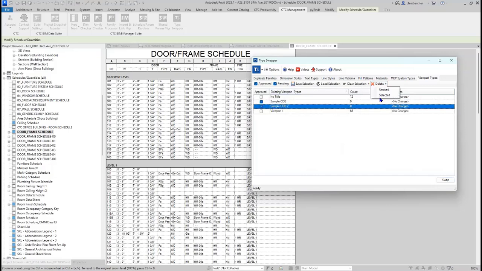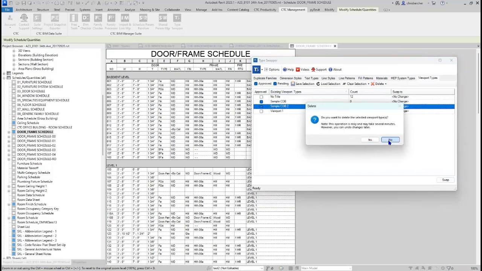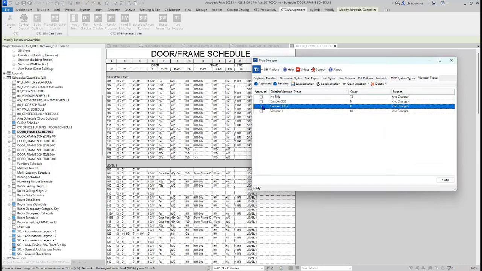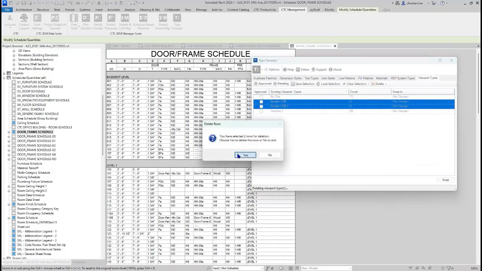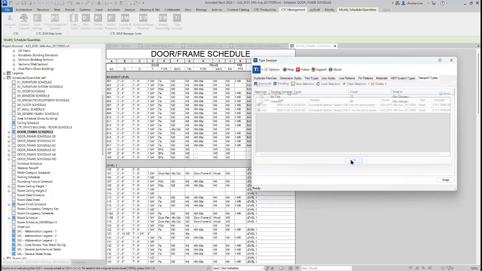Then you can grab the bad stuff and hit delete selected. And I didn't mean to check approved. Hold on, let me undo that. I meant to just select the two. Yep, let's just get them out of here.